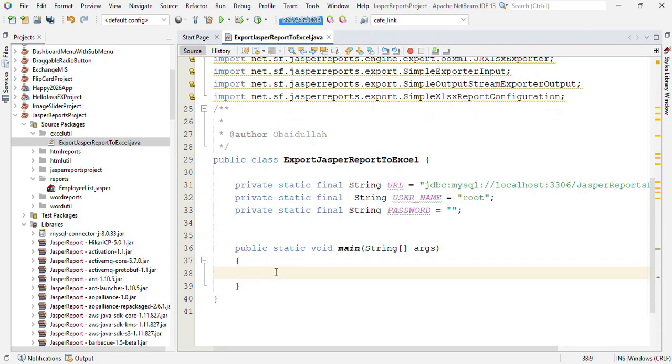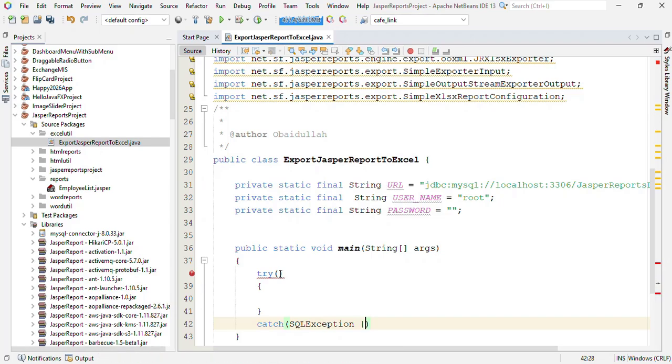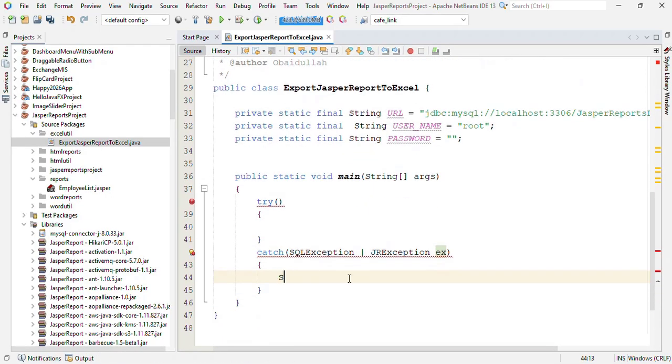Thereafter, let's establish the connection between Java application and MySQL database. For that, we want to use try catch with resources. And here we want to catch SQLException. And we want to catch JRException as well. For example, Exception. Let's write a simple message here. For example, System.out.println, for example, Error. And here we want to get exception.getMessage information. Okay. So that is good.